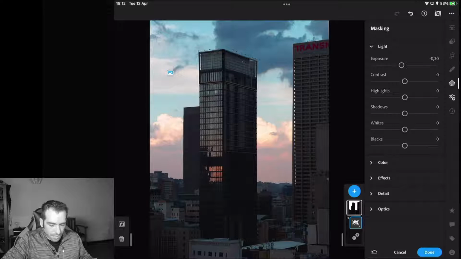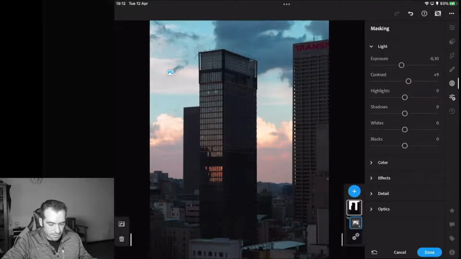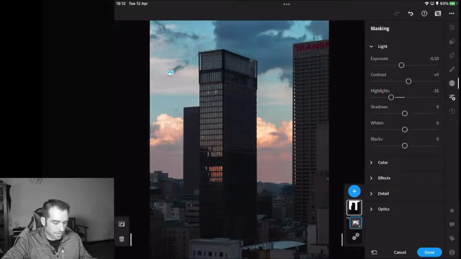That's looking good. I might increase the contrast in the clouds a little bit. That might help a little bit. Highlights we can drop a tiny bit just to get the white parts of the clouds to have more detail. You'll see there's a lot of detail in the actual clouds, in the white parts. Shadows, I'm not going to do anything with. Whites and blacks, I'm just going to leave right there for the sky.